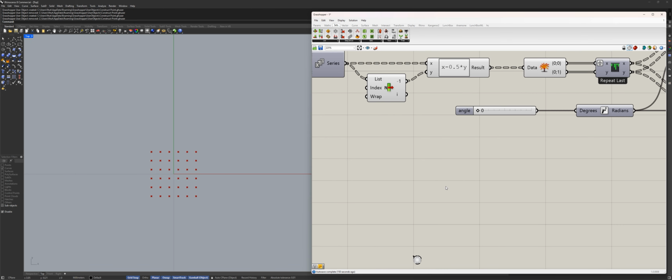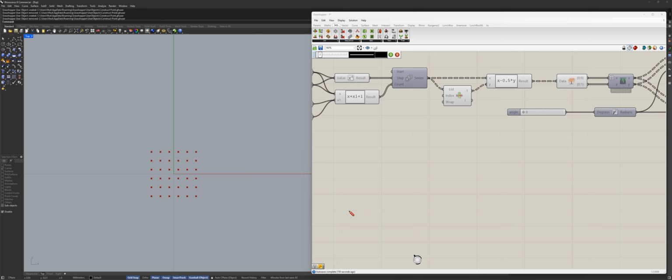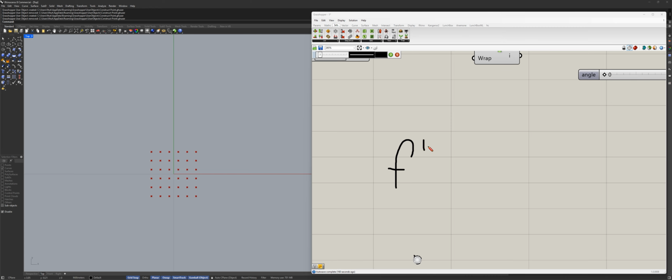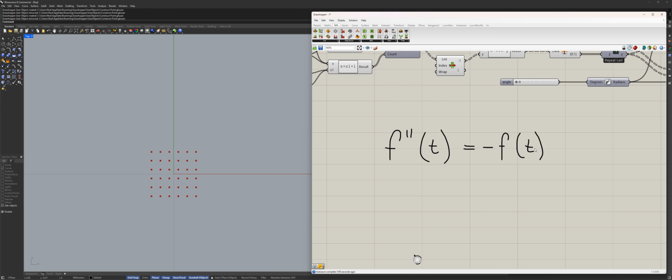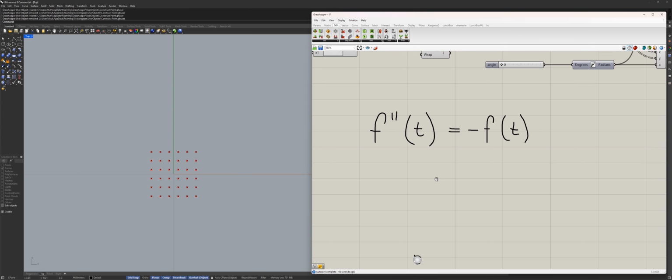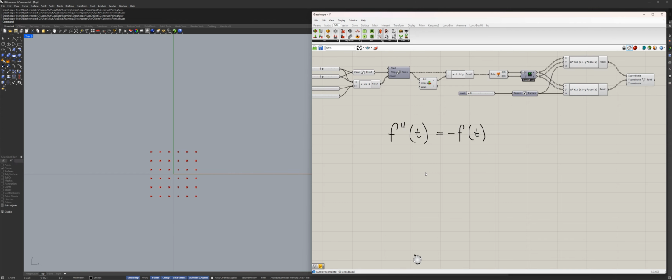So let me bring up a formula for you. Now the formula looks like this. Okay, this is a formula of perfect motion. And if you're familiar with differentials, you know that this is a differential, because this is a second derivative of this. Now, the second derivative is acceleration. The original function is a position. So this formula describes perfect motion.